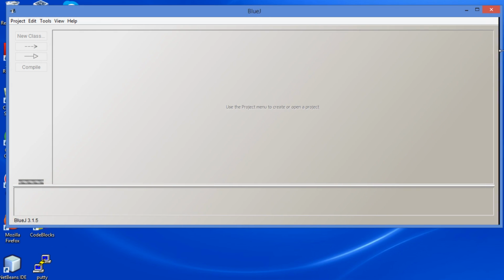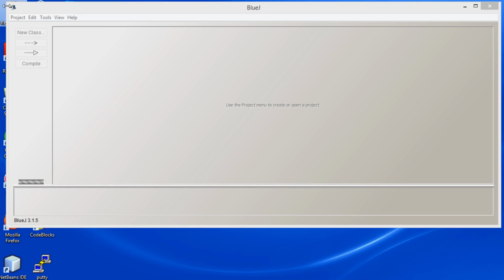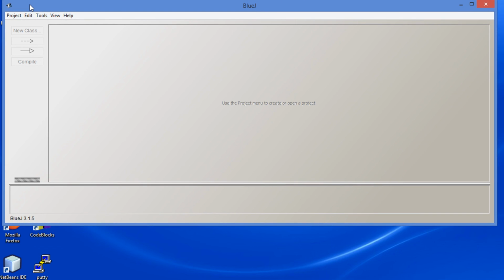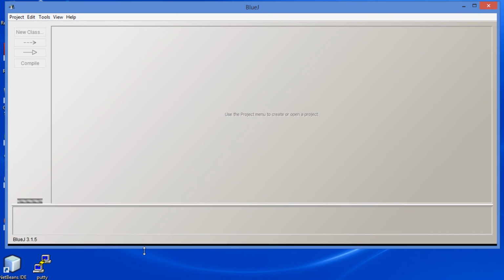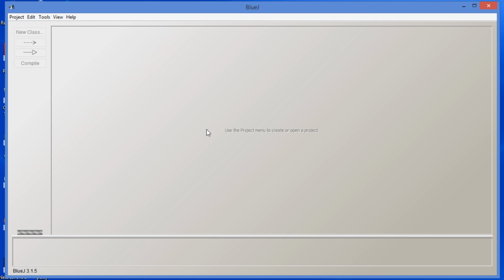Let's see if I make my screen a bit larger for you. Whoops, there we go. I won't try to fit it perfectly this time. In the future it will be. Anyway, that's the beginning screen.